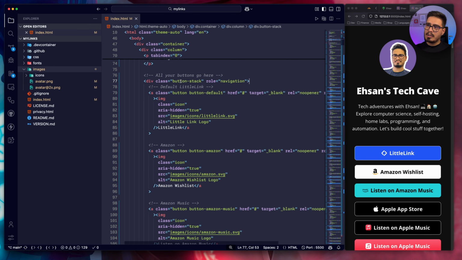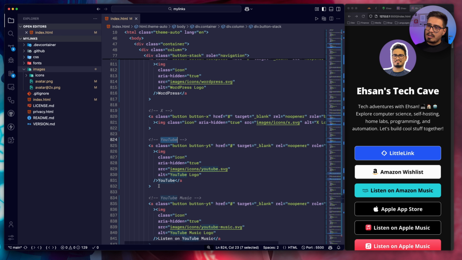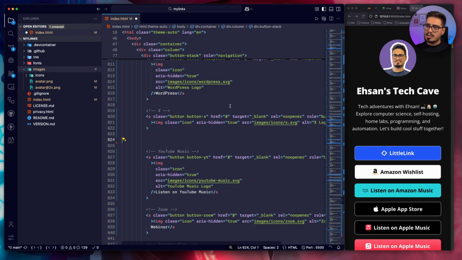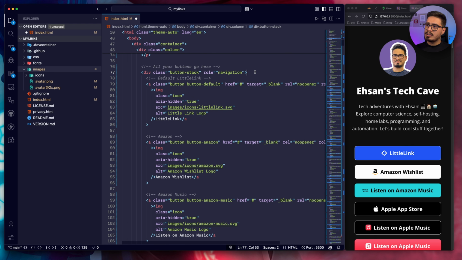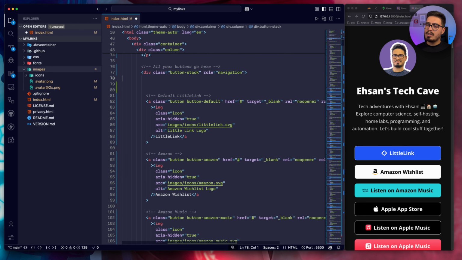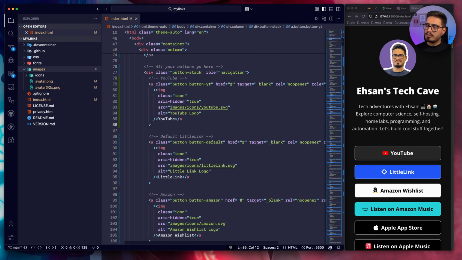Under this button stack div, we have all these links. So I want to just create whatever I had on the other page. So I will start with YouTube. And if I search, I have this YouTube section here. I go up and bring it to the very first part of the page.